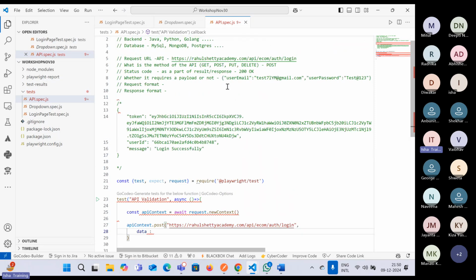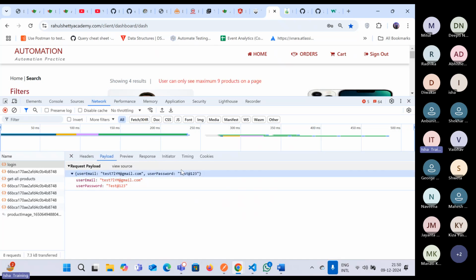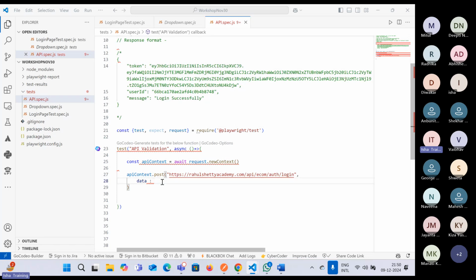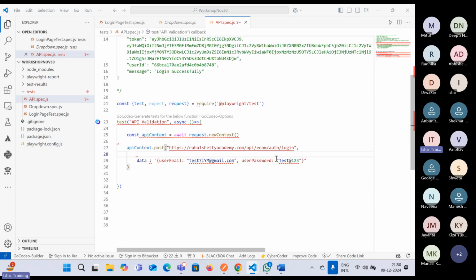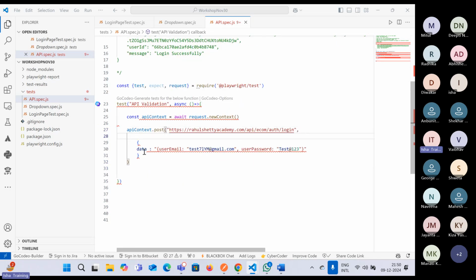And what kind of payload do we have? This is the payload that we are trying to send, so I'll copy it from here. We can directly provide the payload over here. Currently we are providing raw data, which will be in the form of a string. So we have given the data as the payload, and this information we have to provide inside curly braces. The data and the payload are in string format.